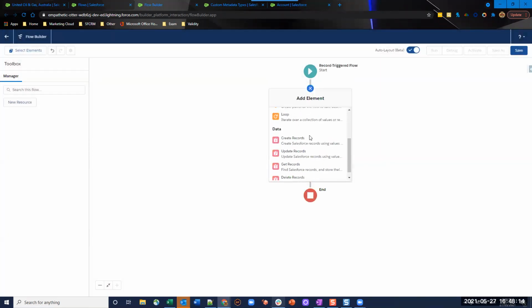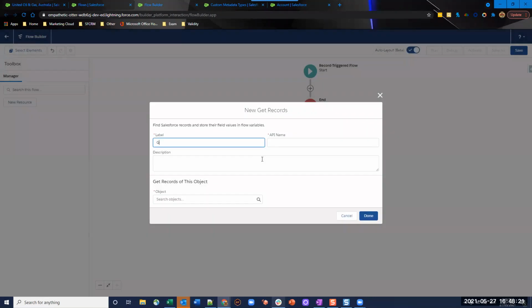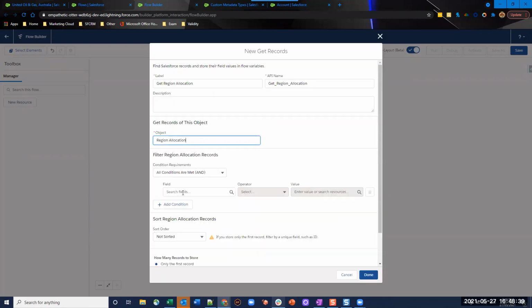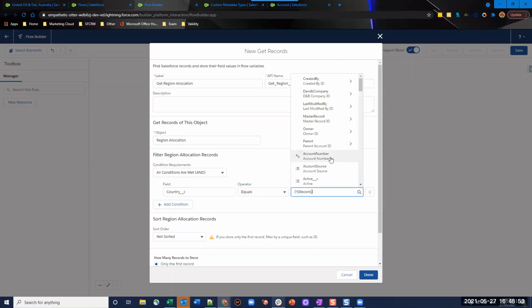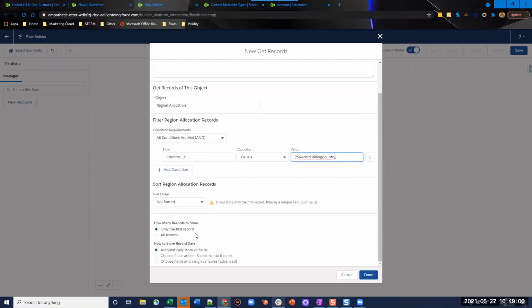So after we've done that, the first thing we're going to do is get records. And this is going to help us get that metadata table that we talked about before. So we're going to call this get region allocation. I always like to keep the names of the elements something useful, so you can reference it at any point in time. So you're going to search here for region, and your metadata is going to come up there. Now, to make sure we get the right one for that particular country, we need to map the country field on the metadata object to the country field on your record, which is your account. So we go to record, and we go down here to billing, and we look for billing country. Now we're going to store these, we're not going to sort them, and we're only going to get one record returned because we don't want duplicate records.